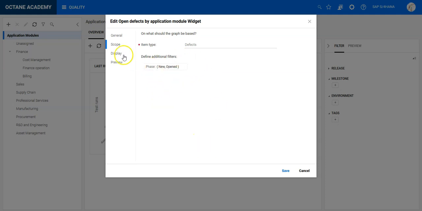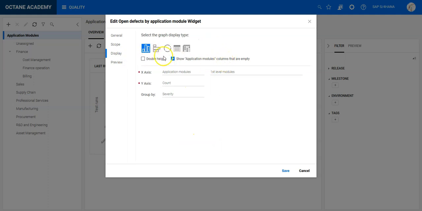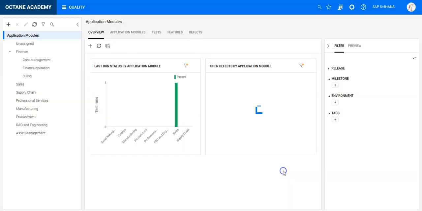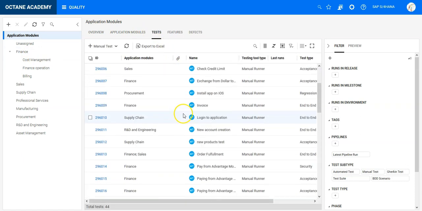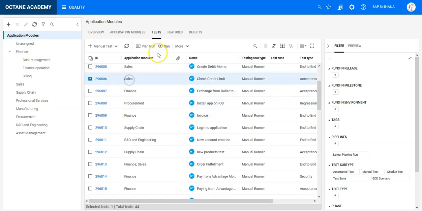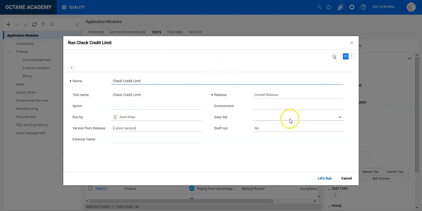This is one thing you can filter on, and here you can also define how you would like to see it. If you want, you can have this kind of view, or see it in this view. So save it, and that's it from the configuration. Now let's go and execute test cases in the different areas. So I go here, and let's say I will now execute a test case again in sales.